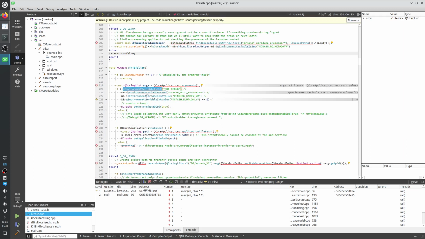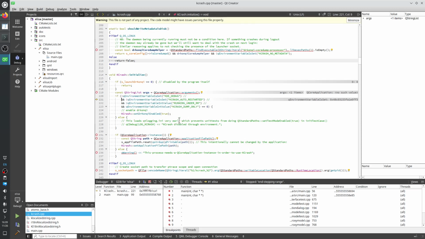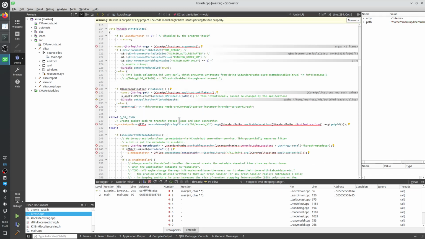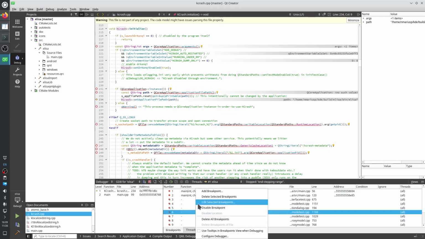Okay, Q environment variable is set. If these environment variables are not set, okay, KCrash, KDrKonqi is about creating some sort of information, a report, a bug report if the application crashes. Okay, and now let's delete all breakpoints.